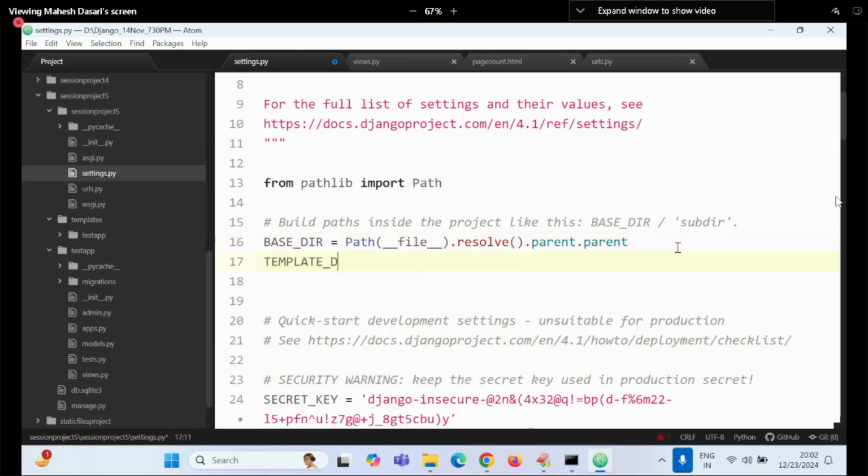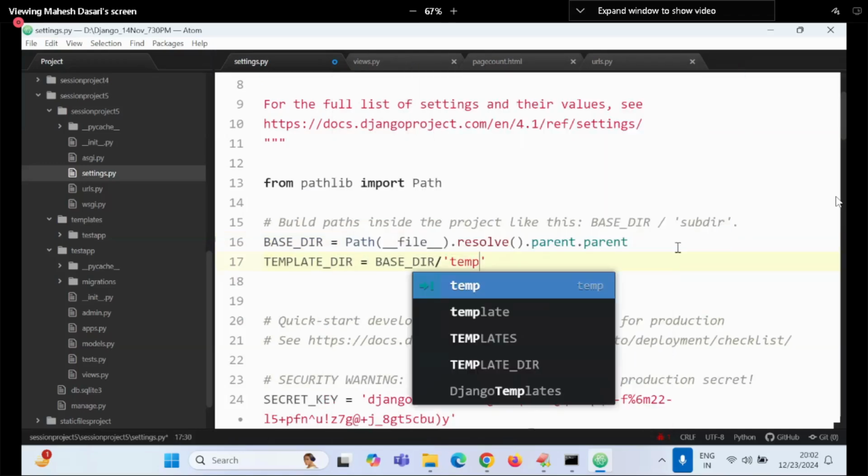Template underscore dir equal to base dir slash templates.